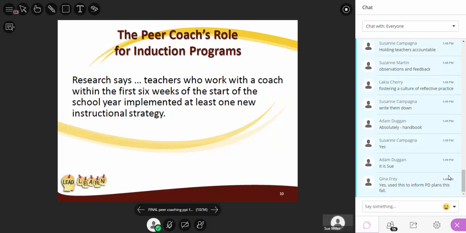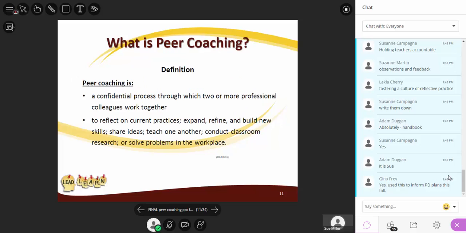And the research says that teachers who work with a coach within the first 6 weeks at the start of the new school year implement at least one new instructional strategy. Research has also shown that through coaching, when you go to a professional development activity, you're more apt to be able to integrate it into your practice. So let's see what peer coaching is. So we make sure we are all on the same page with that.